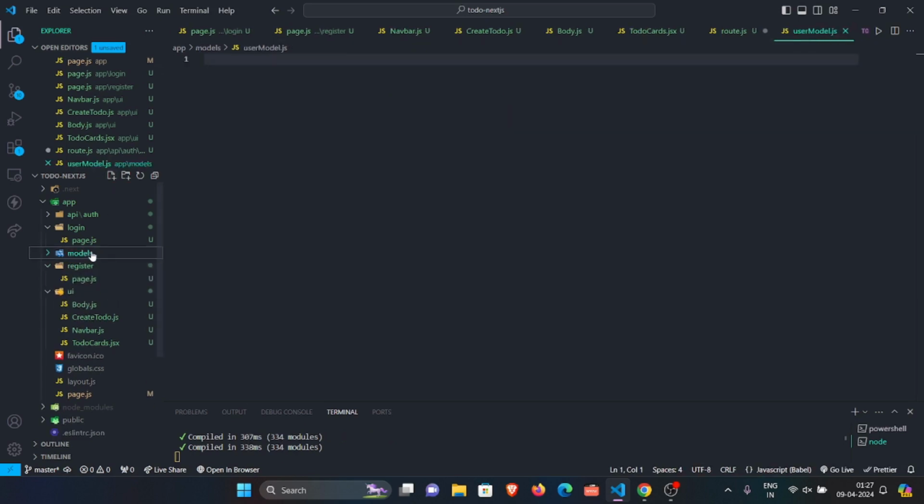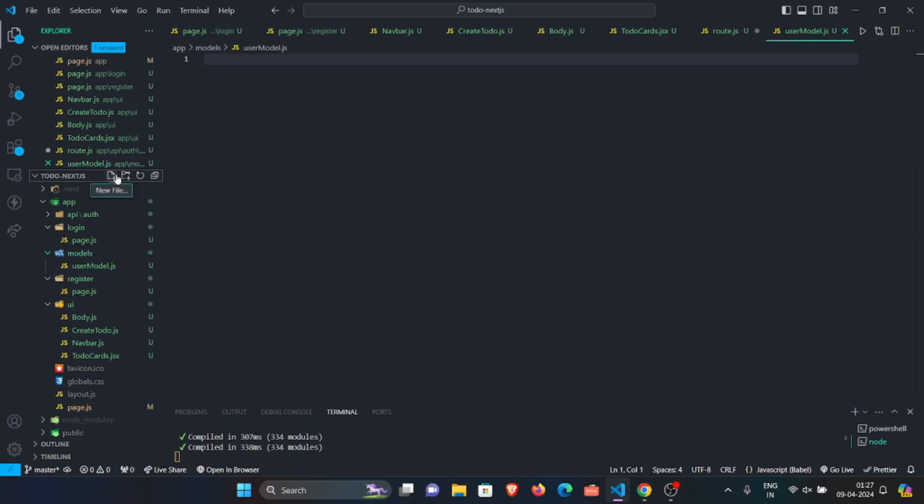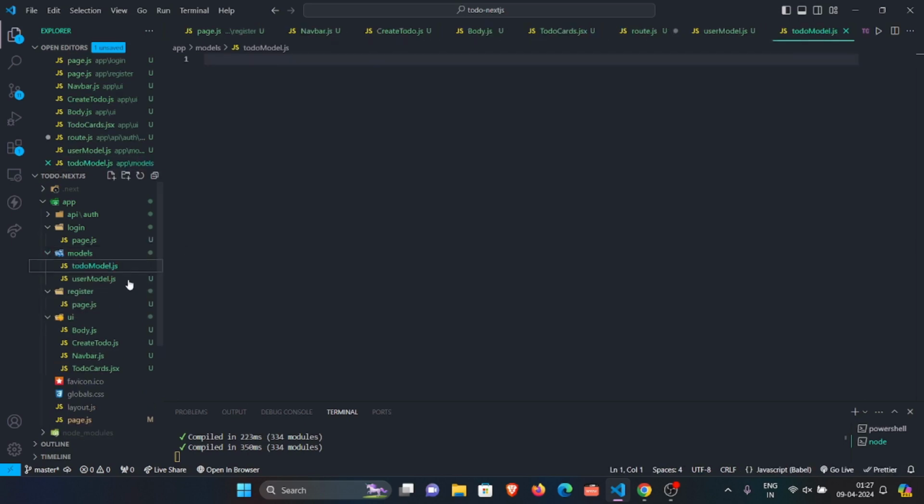and inside the models there will be another one. That is what more model we need. There will be a model for the user and there will be a model for the to-dos, right? So to-do model.js, for defining the models and all this stuff for interacting with the database.